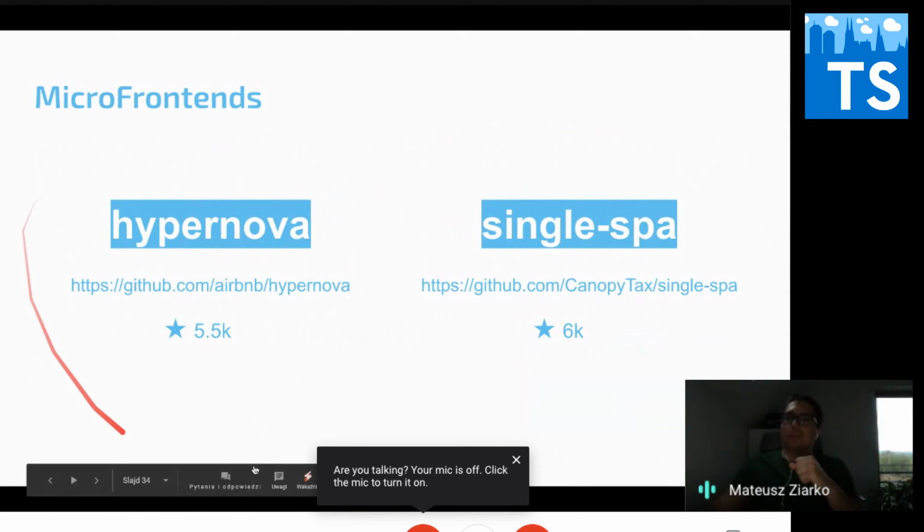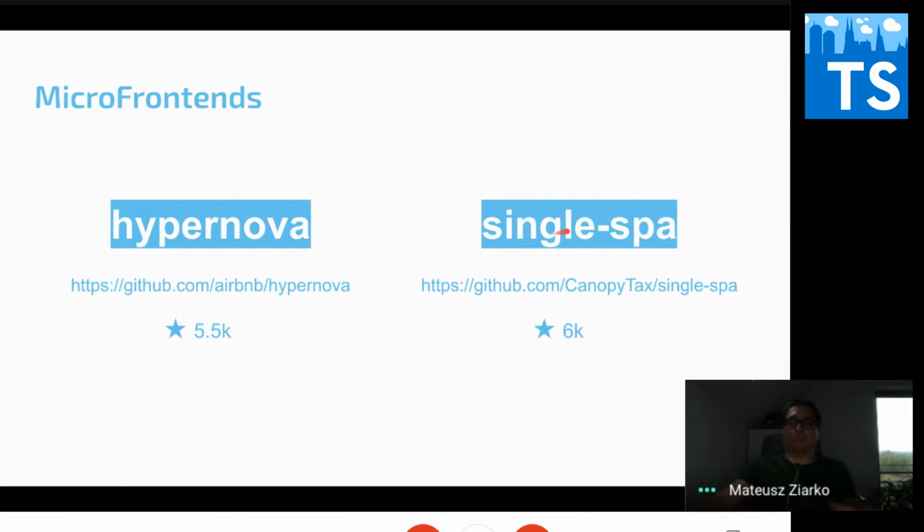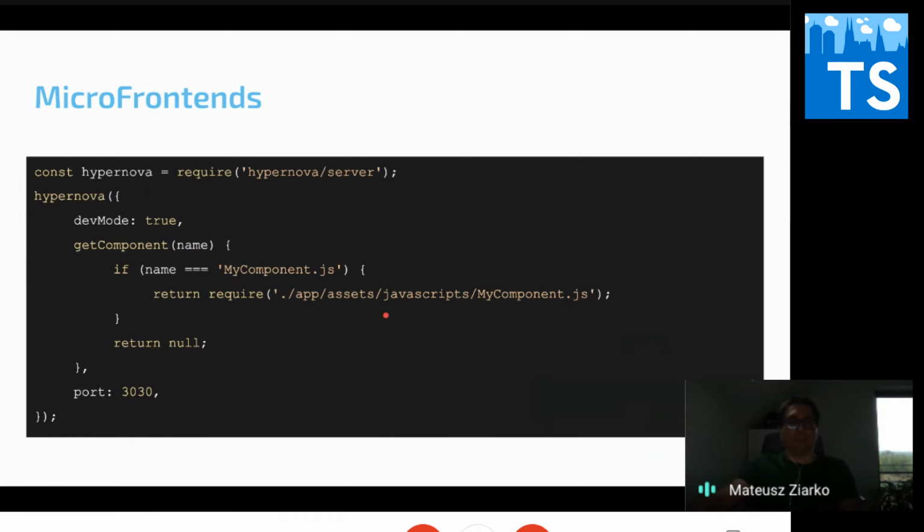Previously, Hypernova was much more popular than single SPA. Today, roles are different. So the world is still changing. Anyway, as a lot of us are using the Airbnb stuff, I also, as an example, used Hypernova, as it is quite similar in the concept, but written a bit differently.